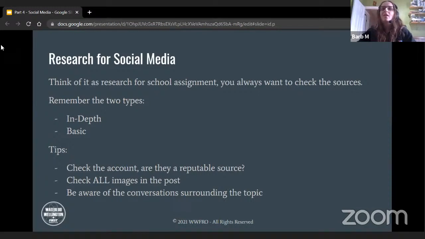And then you also want to check all the images in the post. If you see something shared in a story, only one of the images is actually shown. So you want to open up that post and scroll through all the images, because it might actually happen, and it has in the past, that there is a bibliography at the end with their sources, which is awesome.